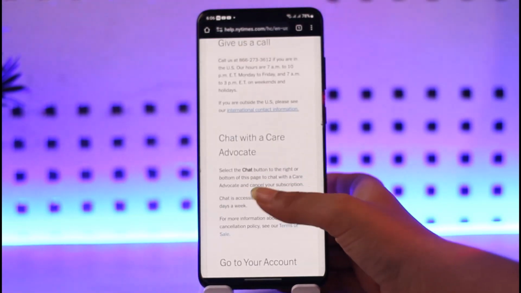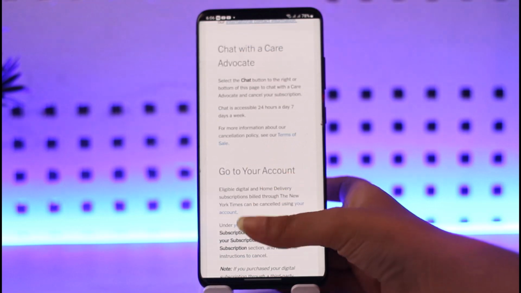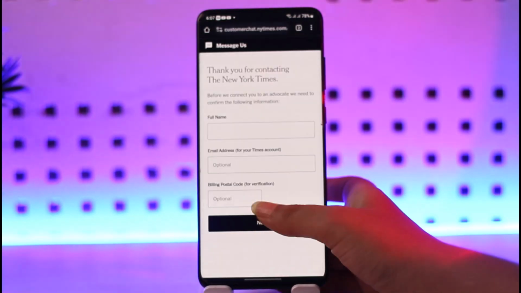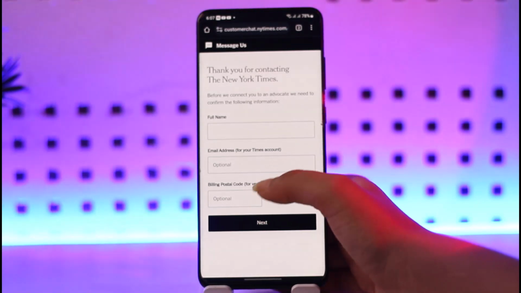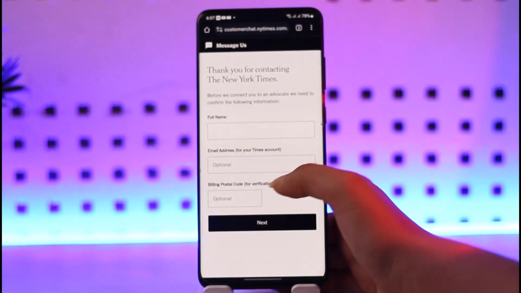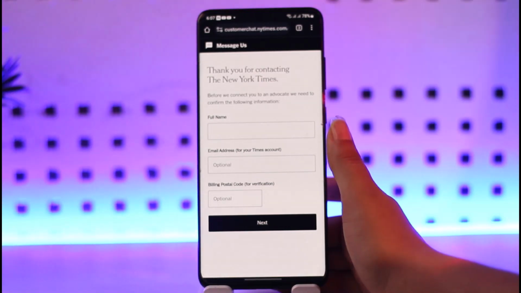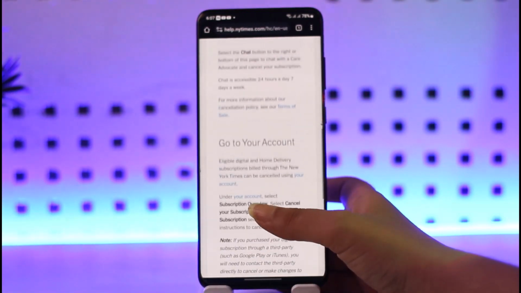The other way would be chat with a care advocate. For that, you simply swipe down, and you can see chat with us. Simply tap on chat with us, and then enter your full name and email address. The postal code is optional. Once you have done so, they will know that you are a user with a subscription, and they will let you know how you can cancel.